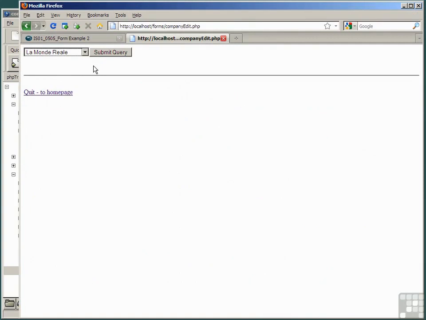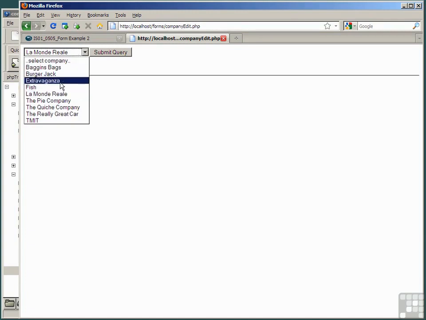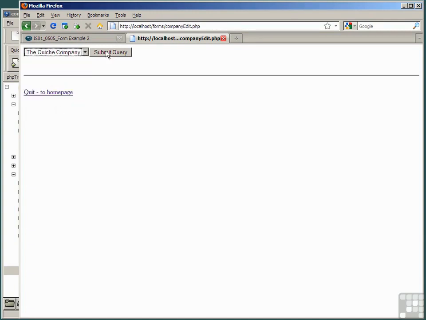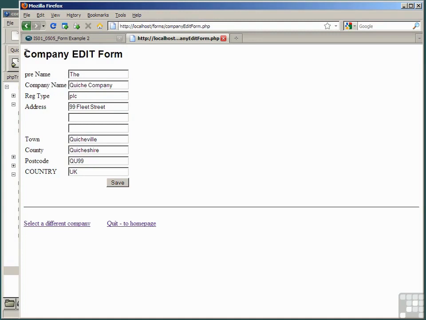Let's look at that one. So we're on the first of the three forms, company edit.php, which allows us to select a company and submit the query. This now displays the header, company edit form, a form comprising a hint about what this box contains, and then the current value of that box. Of course, we can change any of these values we like. And let's have a look now at what will happen when we click the Save button.